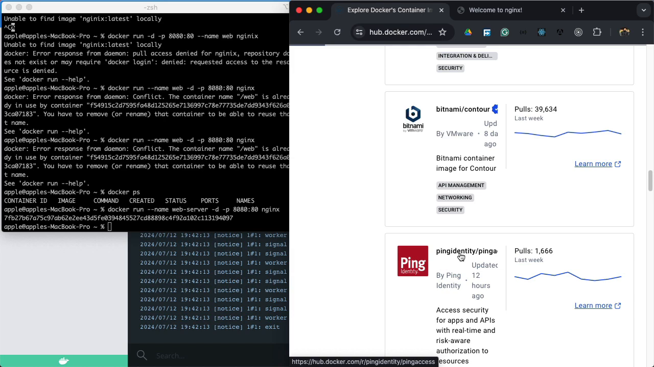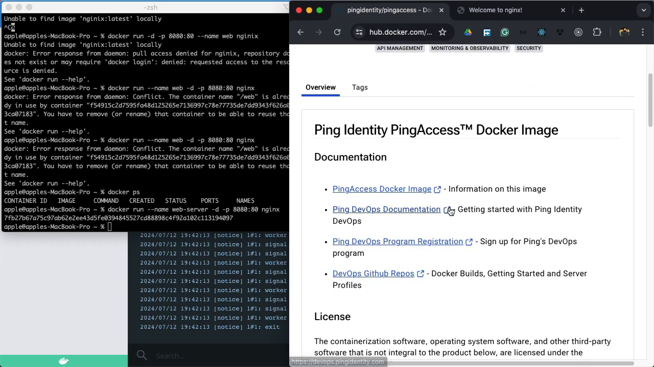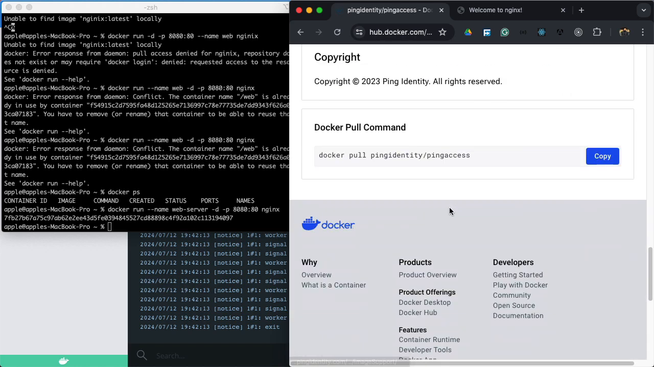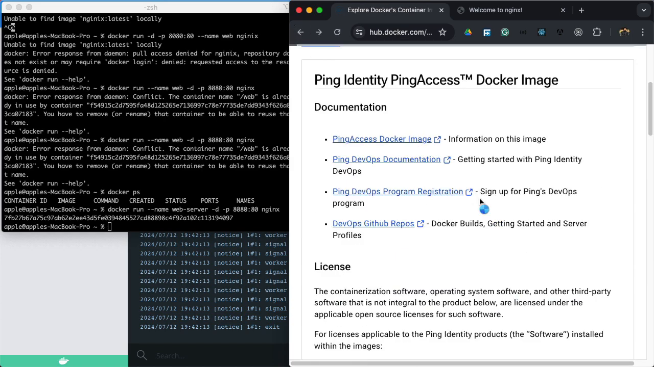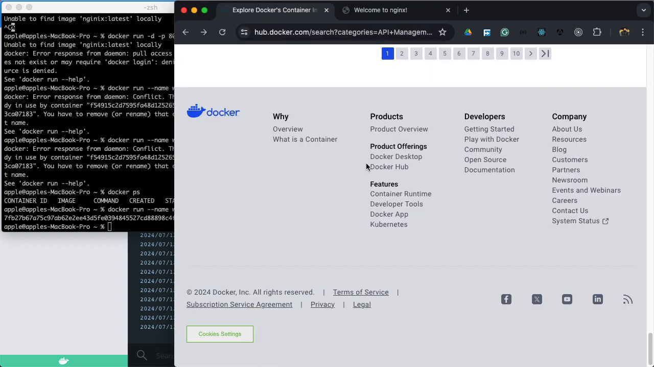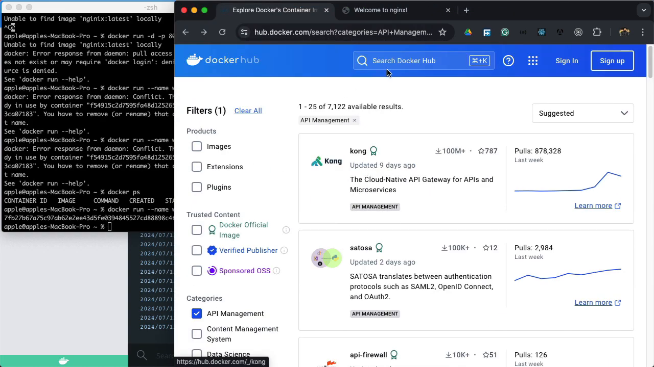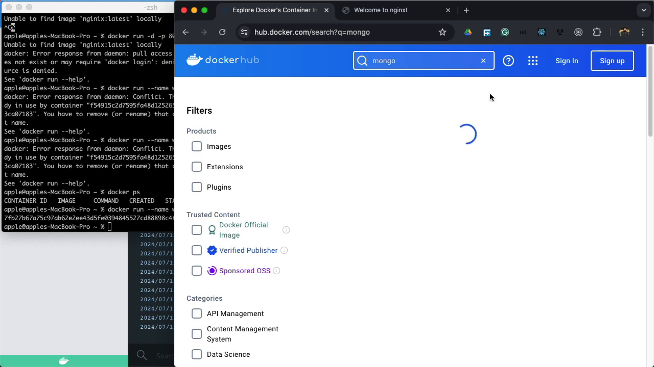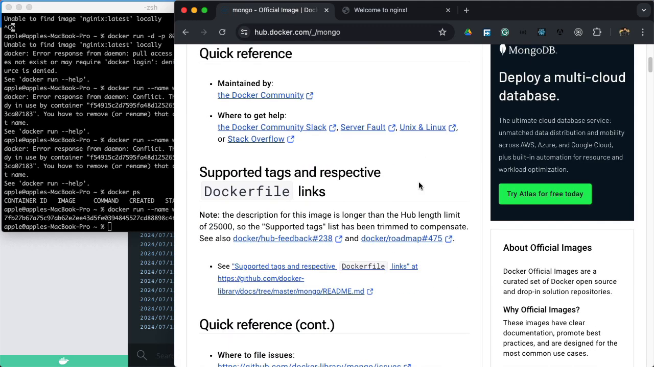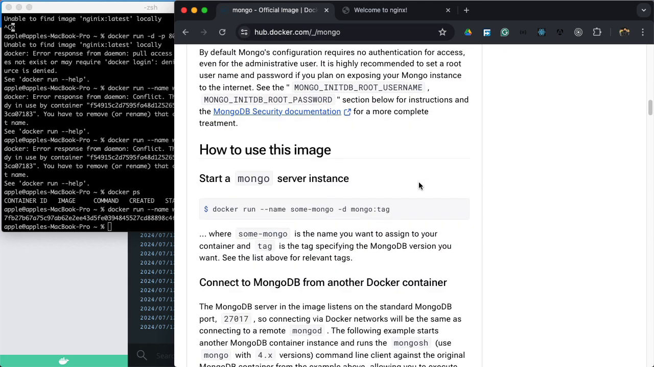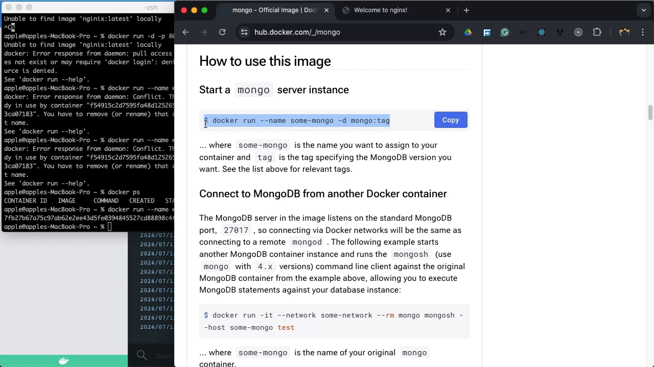Let's say I got this one. You can look up the documentation. How can you run that? All you need to do is this one. Let's use another package. Let's say I want to run Mongo. You can also run MongoDB in a container. Please check the documentation, Docker file. This is how you will run MongoDB in the container.